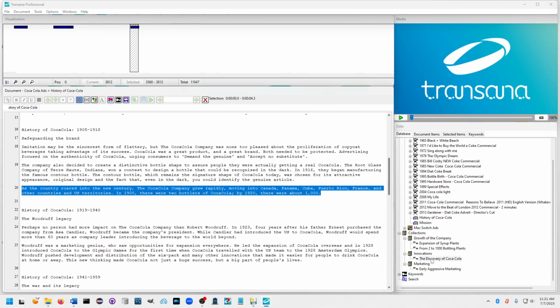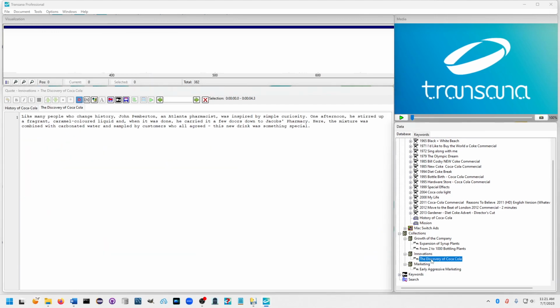Let's double-click a quote to load it in Transana's main interface so that we can see what a quote looks like in Transana. As you can see, Transana loads our quote into a new tab in the document window. It includes just the selected text from our source document. So a quote is a small portion of a raw text file in the collection that we designated and with the coding that we applied to it by adding keywords.